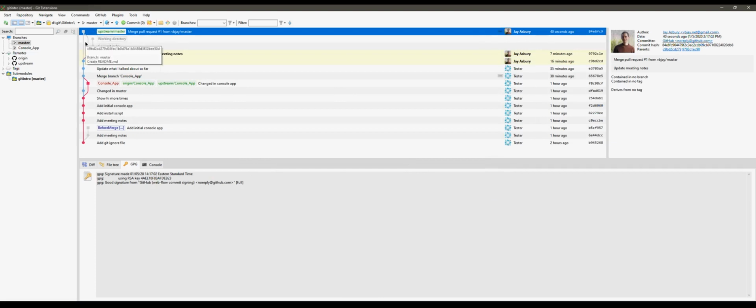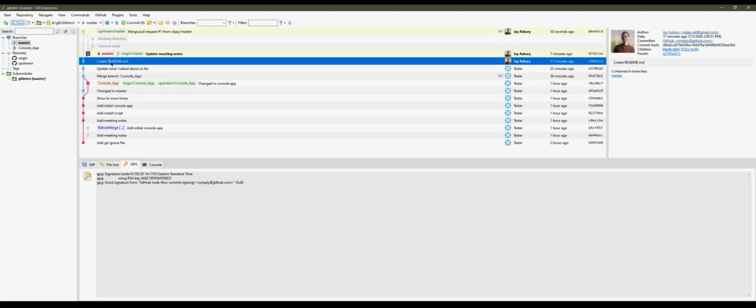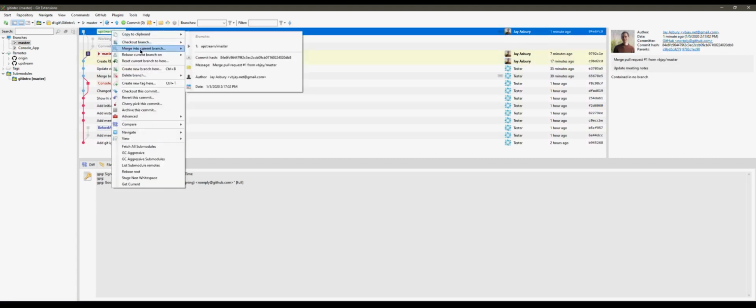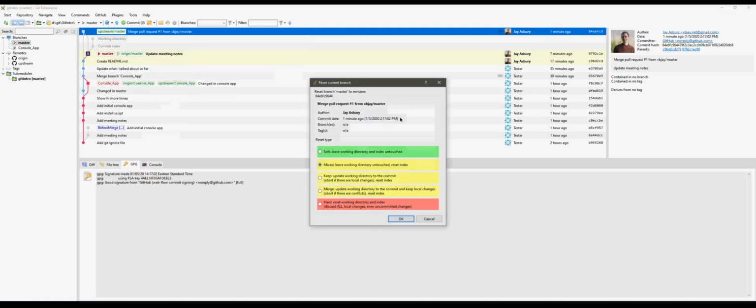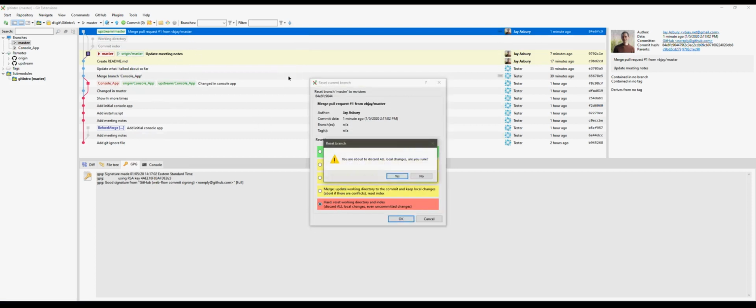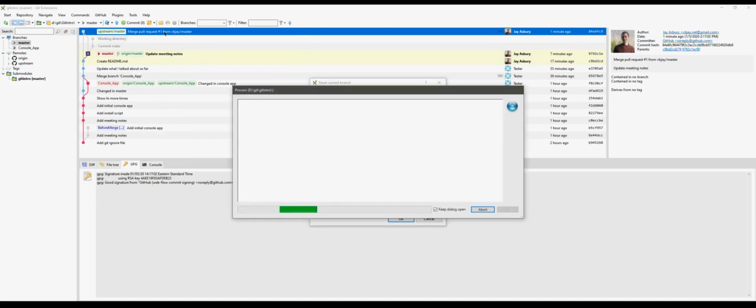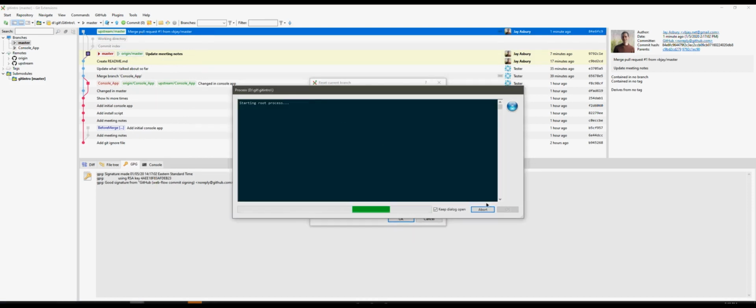So upstream shows a merge commit that pulled in this commit in between this create readme and this update meeting notes. It merged those two commits back into it. Now if I reset master to here and say hard, sure. I could also have said merge, same difference in this case.